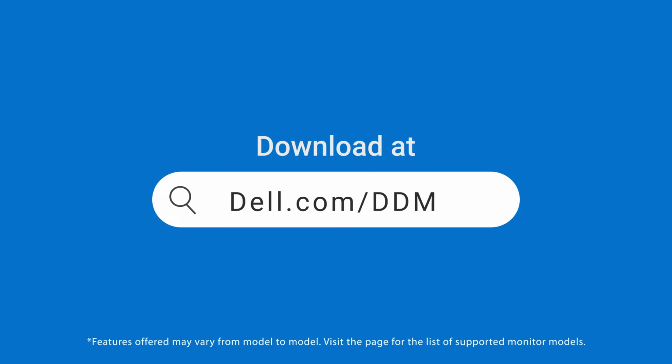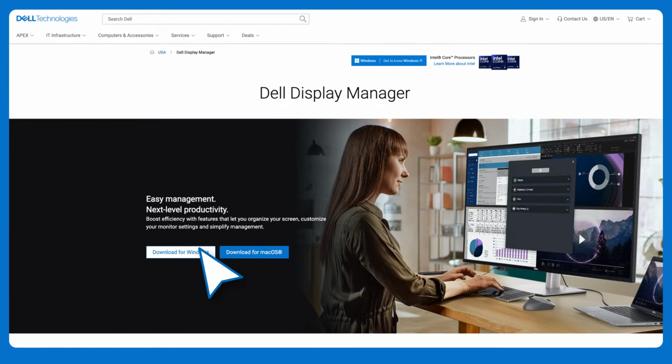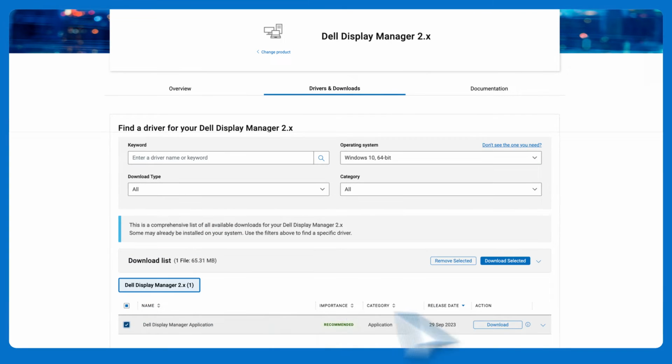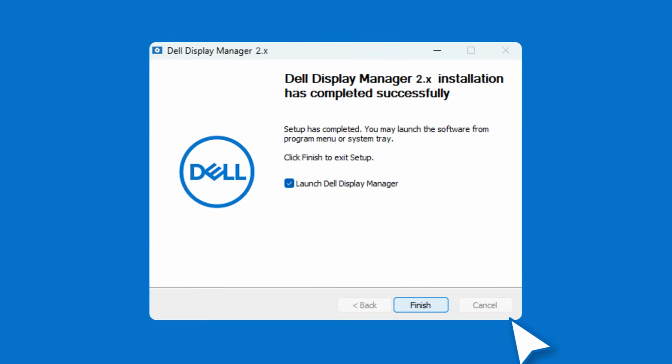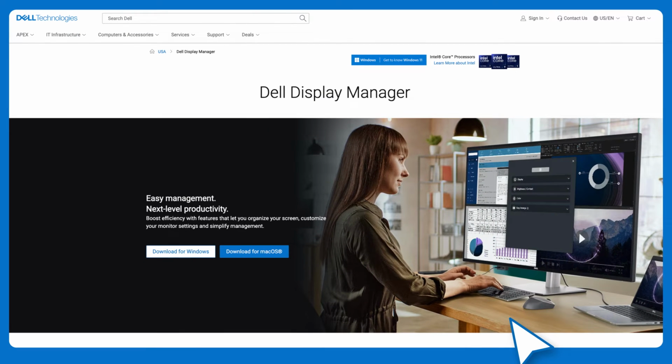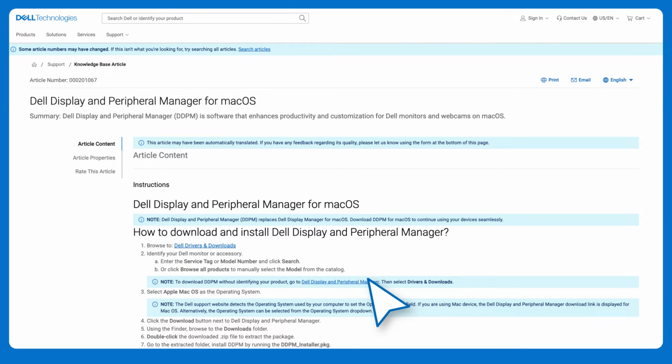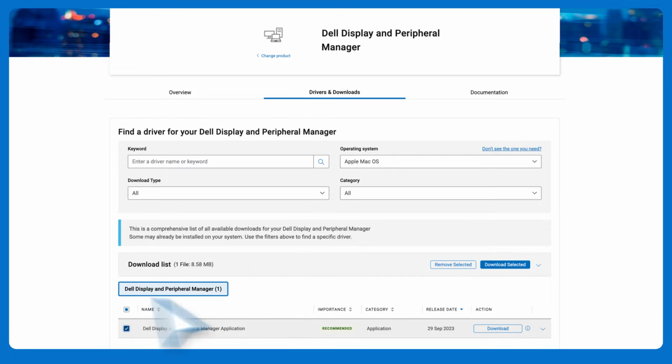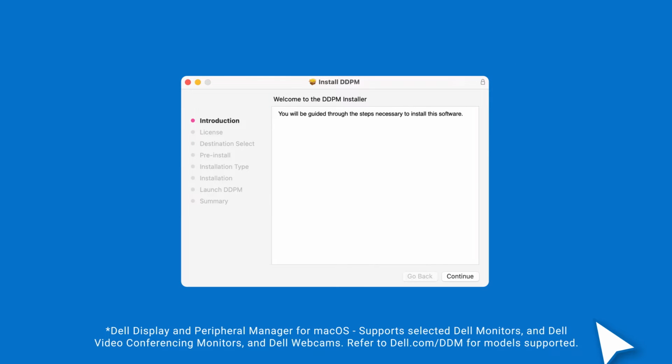Visit dell.com/ddm to download the software. Select the right version for your OS, click to download, and follow the easy installation steps. If you're a Mac user, Dell Display and Peripheral Manager is an all-in-one application to control both displays and peripherals. Select your Mac operating system. Once selected, remember to check the files shown for your display and click to install.